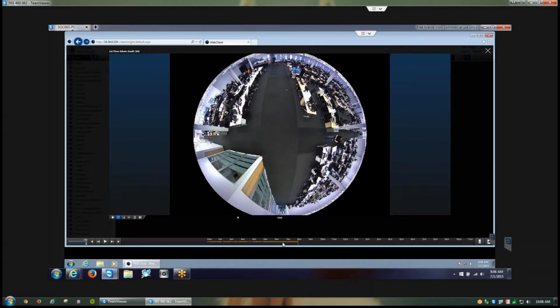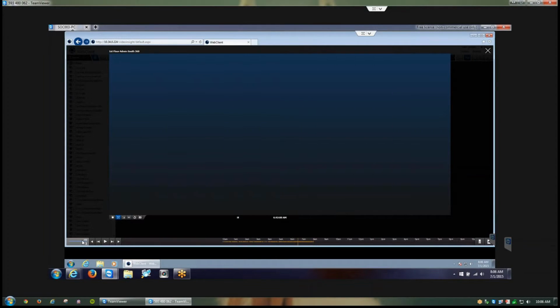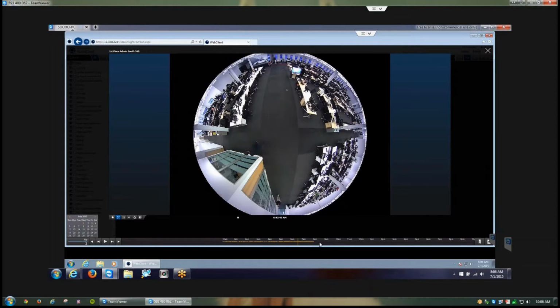Now keep in mind, this is all streaming from the server. So depending on the bandwidth from whatever location you're accessing this from, if your connection is slow, it's going to be slow in retrieving some of the recordings. So don't panic if it takes a little bit longer. It's just trying to grab those videos from the server.